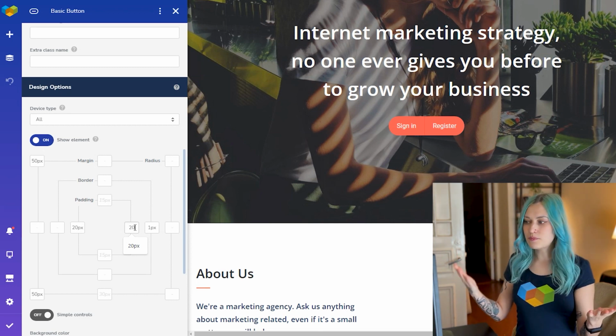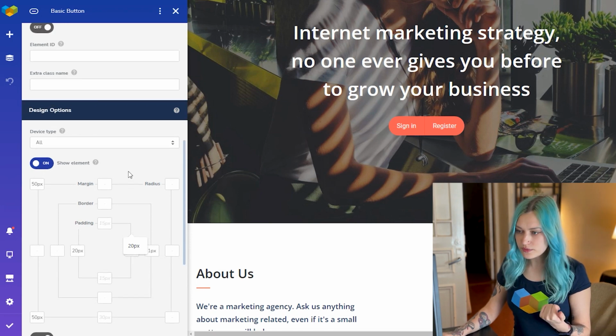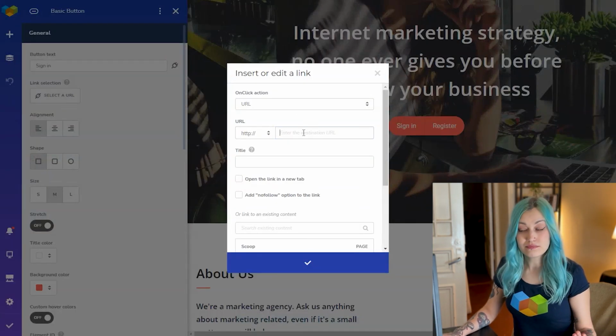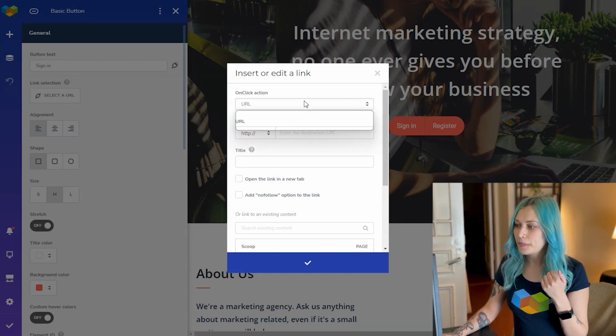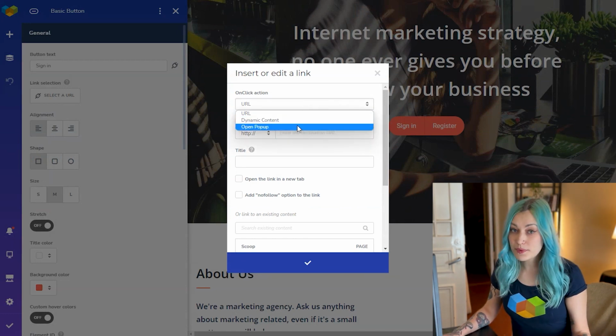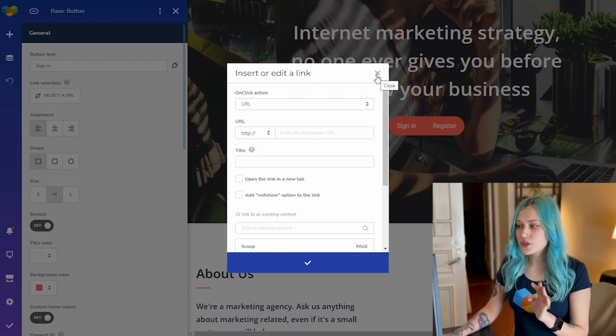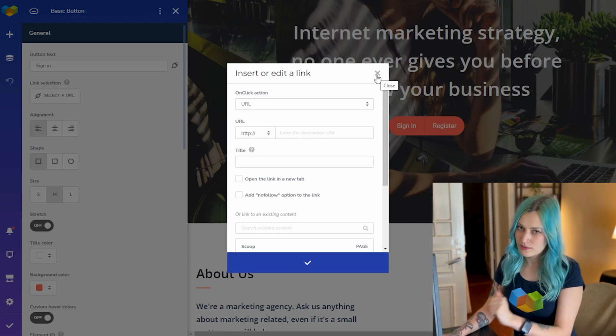So the last step to make the buttons functional, just scroll up here and add a URL wherever you want the button to lead. It can also actually trigger a pop-up if that's something you want, but these are the options that you have. And of course, you can do it individually for each button.